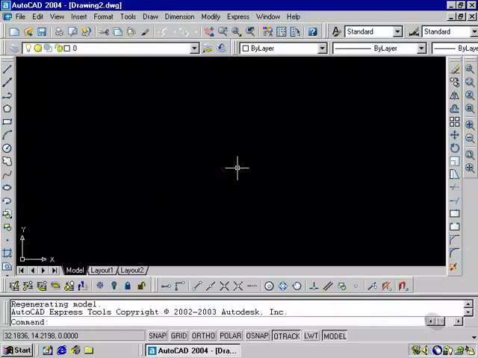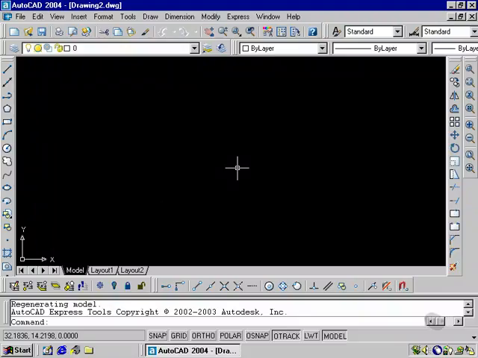This is AutoCAD as it appears when you begin a drawing session. Let's go over a few of the general ideas behind the graphic user interface. The most important area is the drawing screen. It's also referred to as the drawing window. That is this dark space you see in front of you. This is where all the drawing takes place.